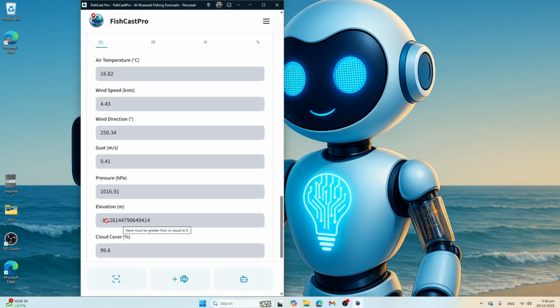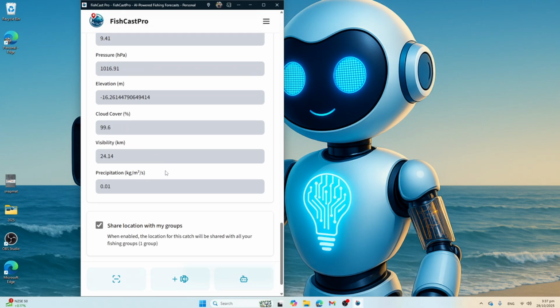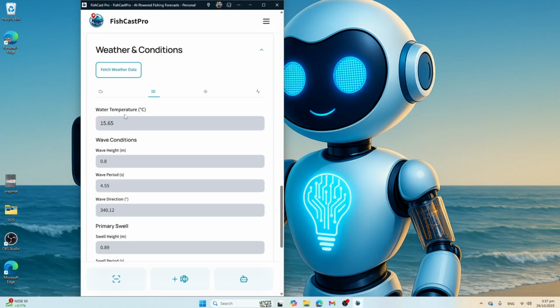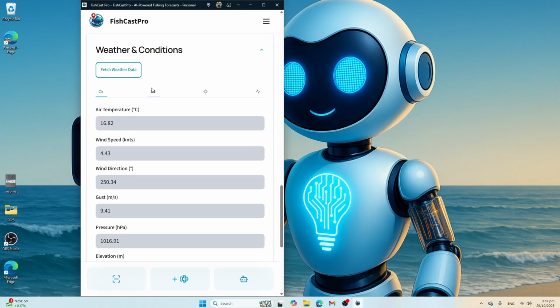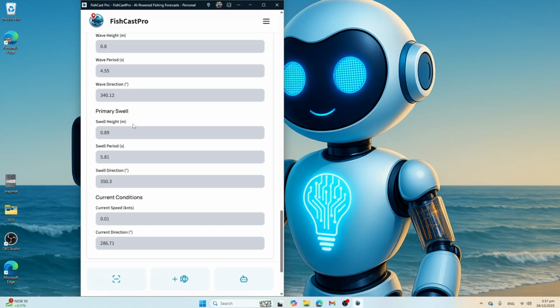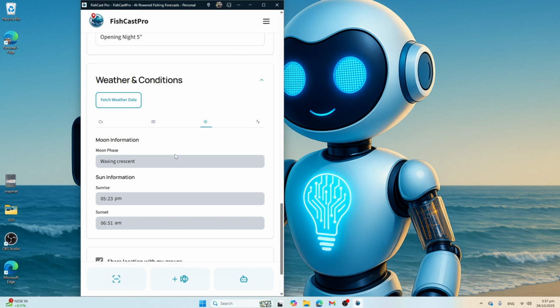It will even take your depth of where you are, and that shows as a minus elevation because you have sea level and then below, so it's minus. Also shows the cloud cover. Yes, it is 100% out there, cloud cover today. And it will give you your water temperature. Over here you've got your air temperature, your water temperature, your waves, wave period, and so forth.